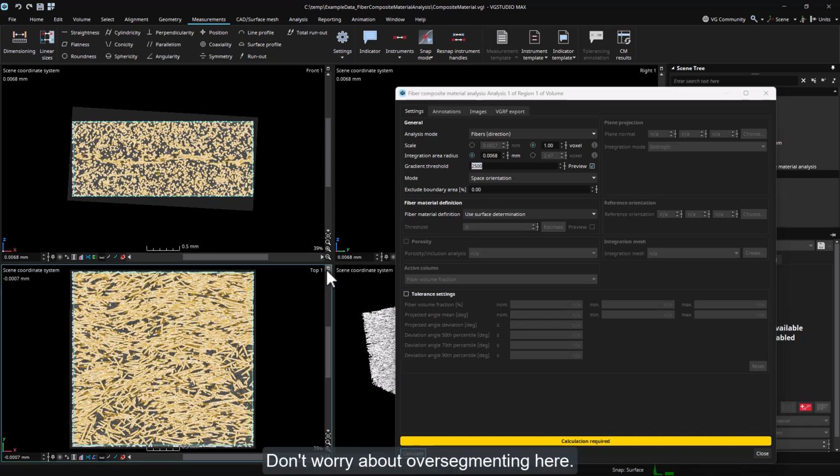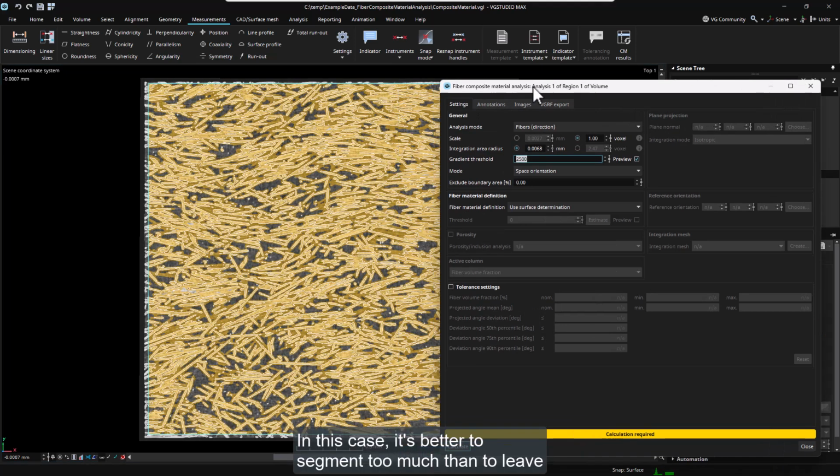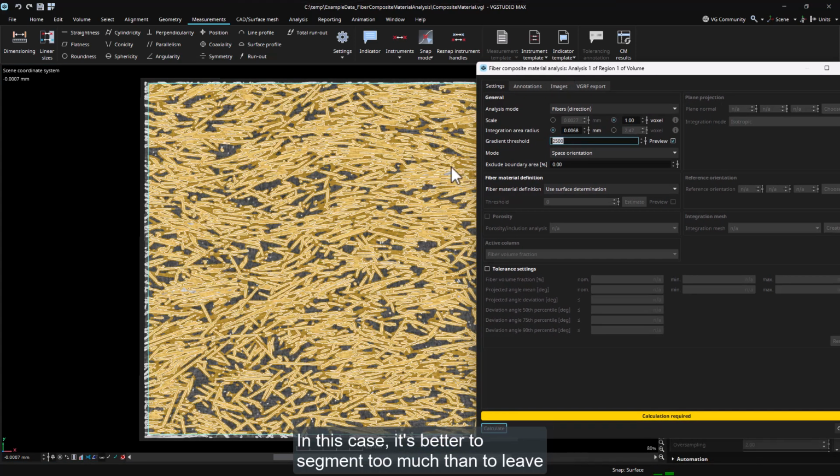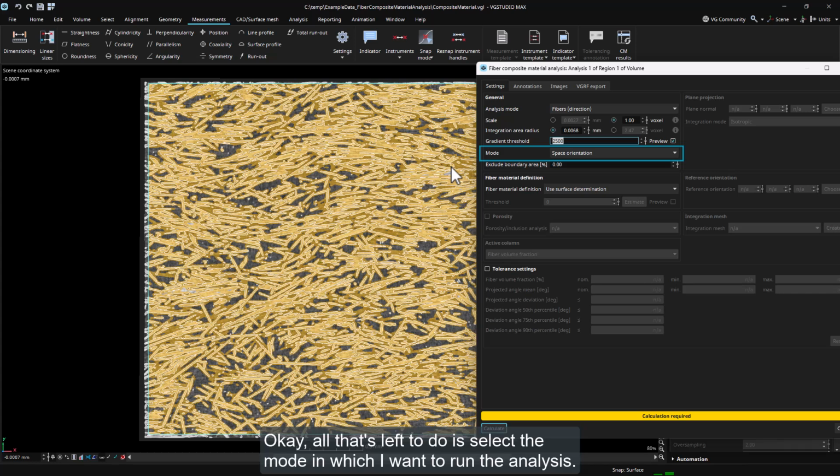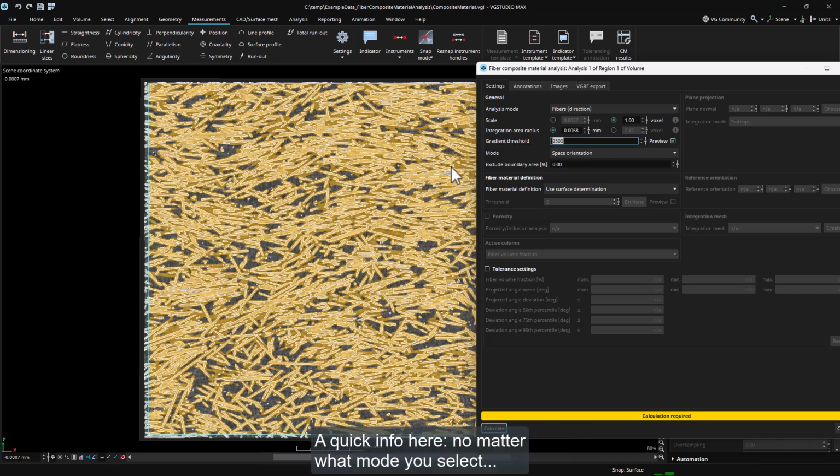Don't worry about over-segmenting here. In this case, it's better to segment too much than to leave too many fibers undetected. Okay, all that's left to do is select the mode in which I want to run the analysis. A quick info here. No matter what mode you select, once specified, the analysis parameters will always stay the same.